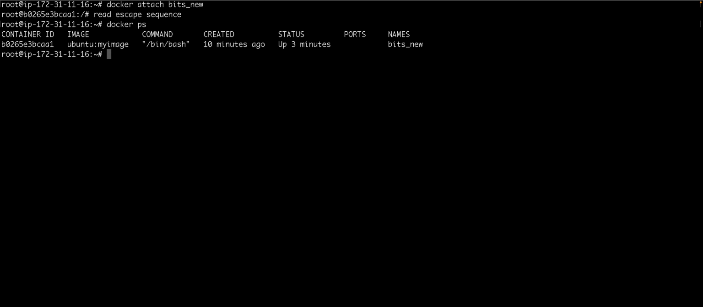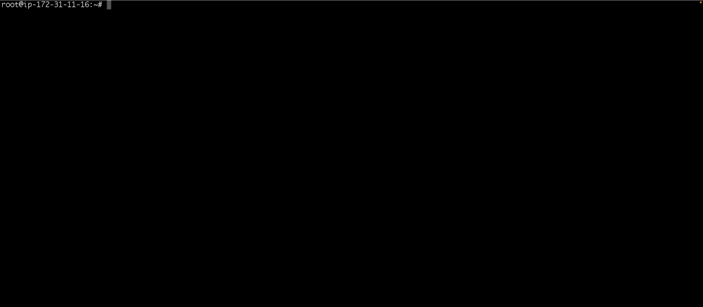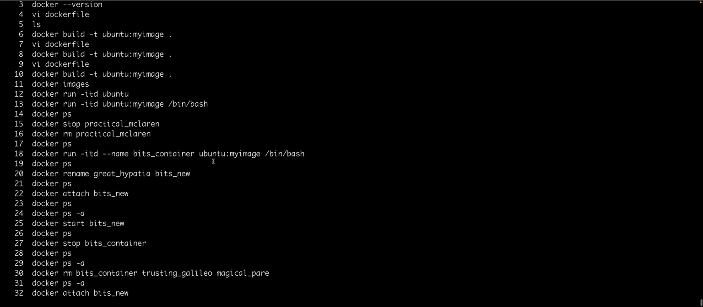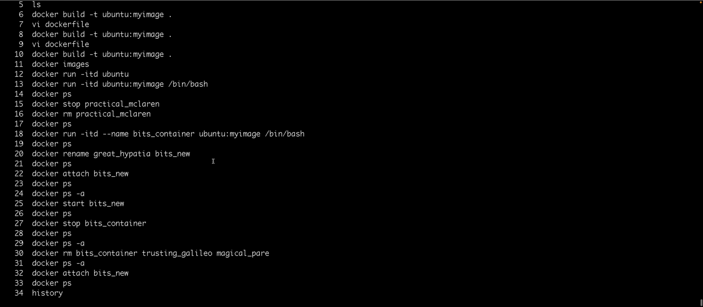So these are some of the Docker commands. Now Docker build, what does it do? So clearly note down. Docker build, what does it do? Docker run, what does it do? Docker stop, Docker rename, Docker attach, Docker start? What is Docker ps, ps -a, and what is attach? So clearly mention and write down.